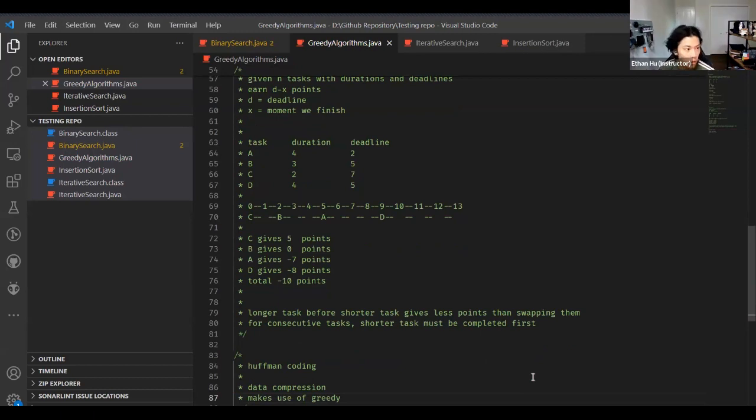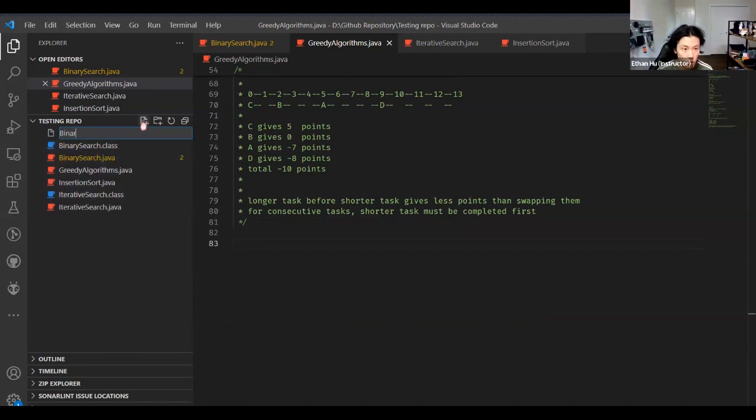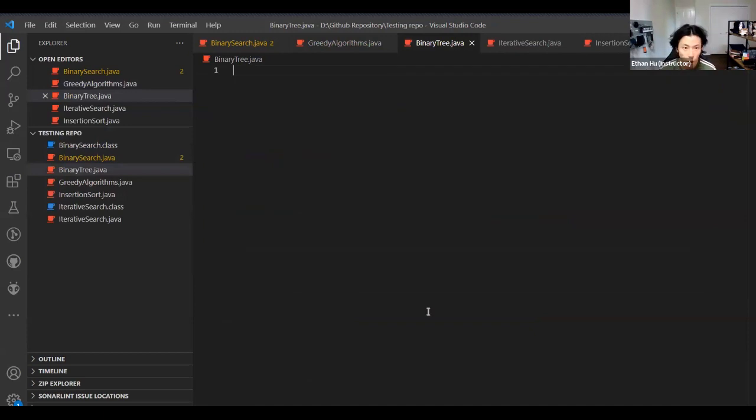I should probably, forget about it. I'm going to talk about binary trees first, because that is quite an important topic of algorithms. So, binary tree, as the name suggests. Let's first talk about what a tree is. A tree is a list of nodes connected by paths, or like a list of connected nodes.